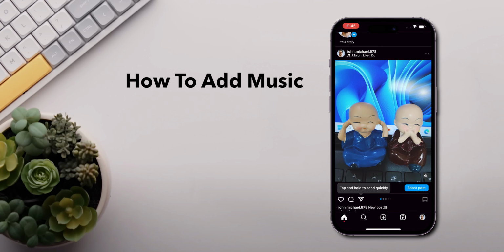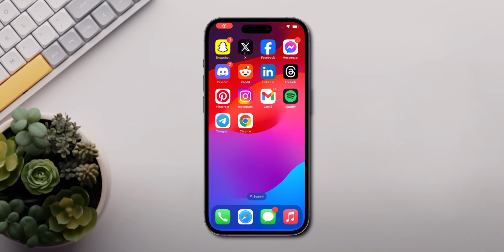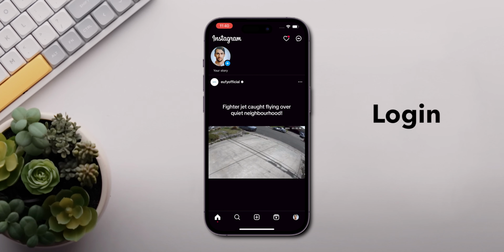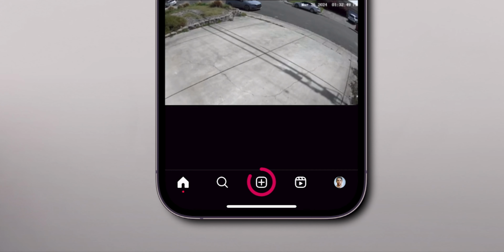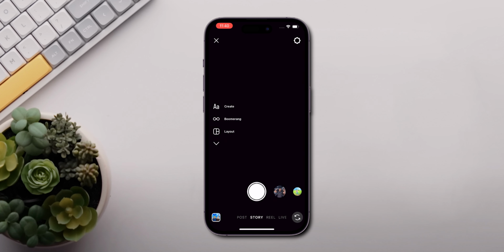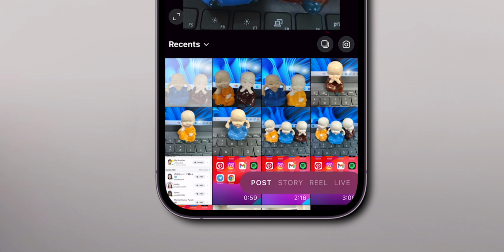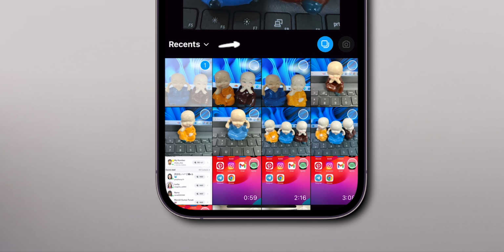How to add music to Instagram post with multiple photos. On Instagram app, make sure you're logged into your account. Tap on the Create New button at the bottom, or simply swipe right anywhere in your feed to start a new post. Choose Post at the bottom, then tap Select Multiple to pick your images.